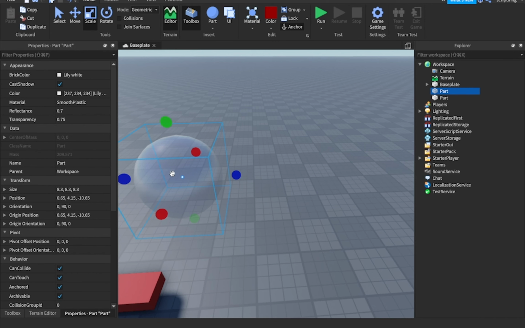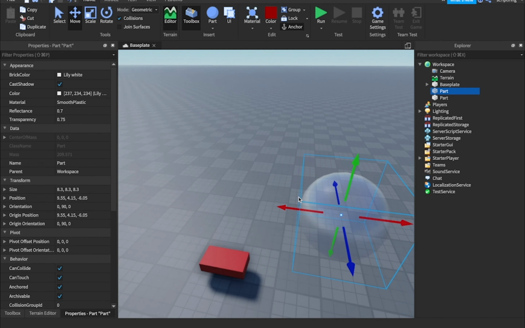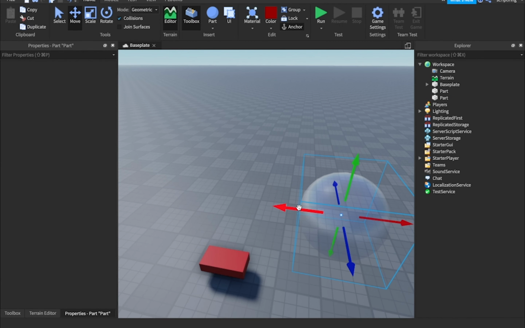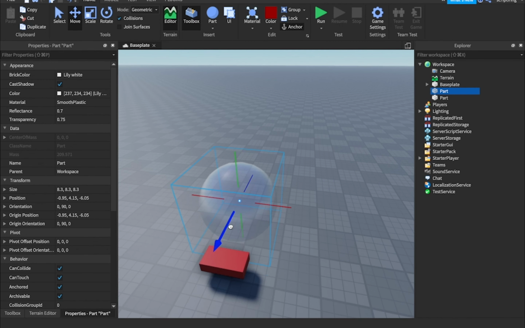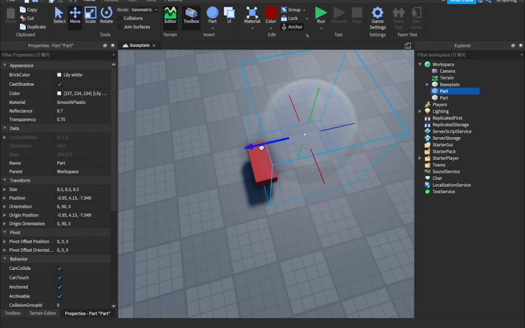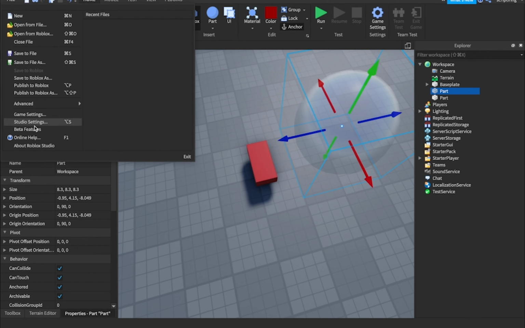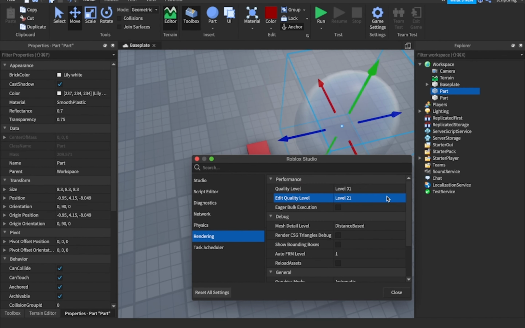Now, let's just go back to the home tab. And then right here, if you have collisions on, then grab the move tool, and I try to move it into this part right here, I couldn't do that. But if I have the collisions off and I try to move it into the part, I could do it like that. I'm just going to turn my render quality down because my computer's lagging.